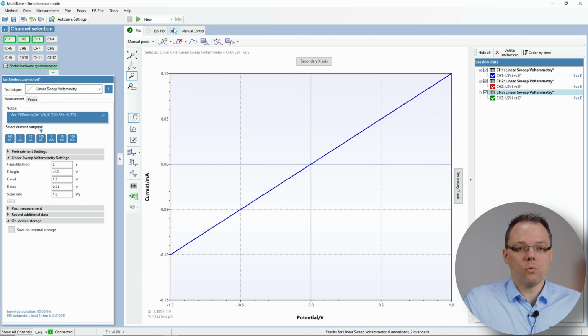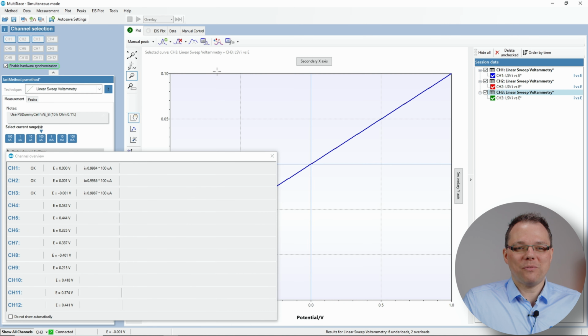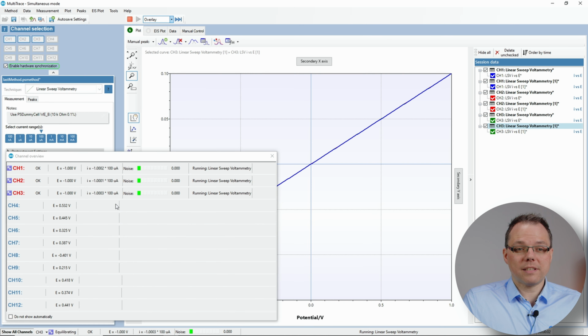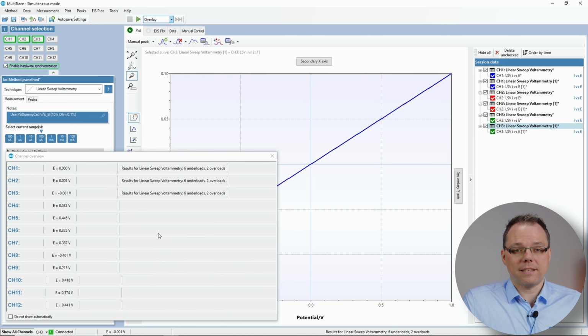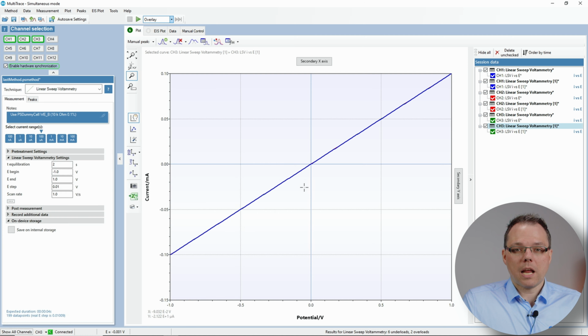So just to show you what that means, I will choose Overlay and perform the measurements again. So here you see how that box popped up automatically to show you the status of each of the channels. Now, what you can also see is if you perform multiple measurements with the same channels, they will all have the same color. This is a conscious choice that we made to make it easier for you to find measurements that were performed with the same channels.